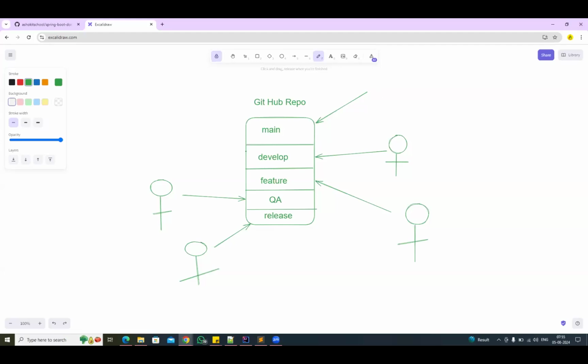Are you guys able to understand what the branch concept is in GitHub and why we need to go for branches in GitHub? Yes, sir. Can anyone just conclude why we need to go for branches in GitHub? Can anyone give the explanation?